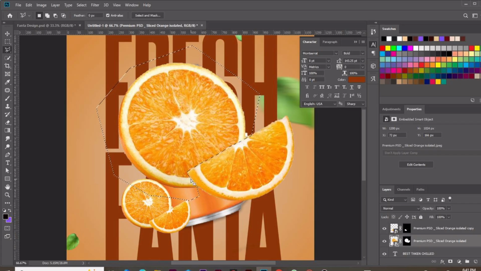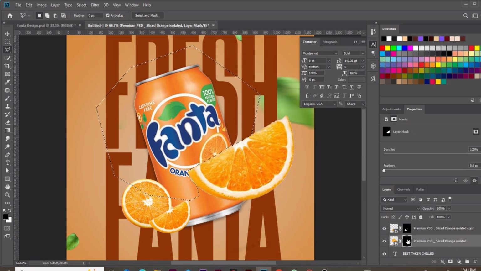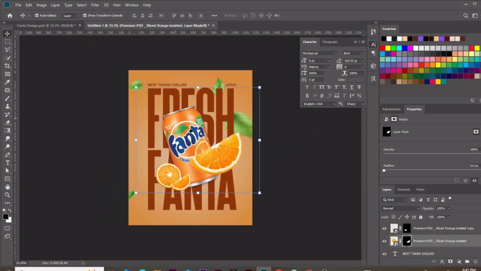and it will highlight everything. Now, because we've already added a layer mask to it, what you can do is hold down Alt and Backspace, and it will go out. And then you deselect, Control D for the selection. So now what we can do is we place our orange.